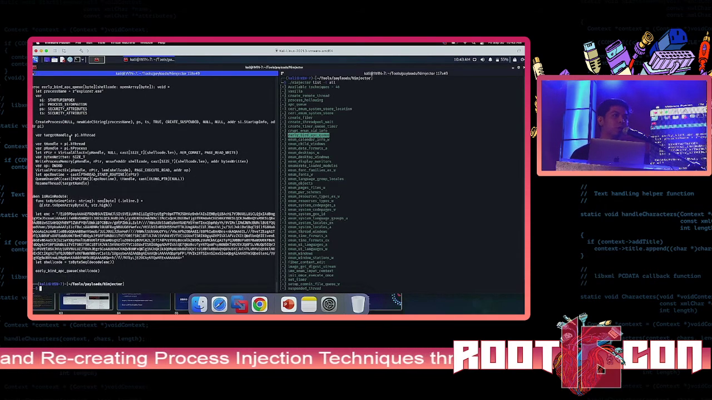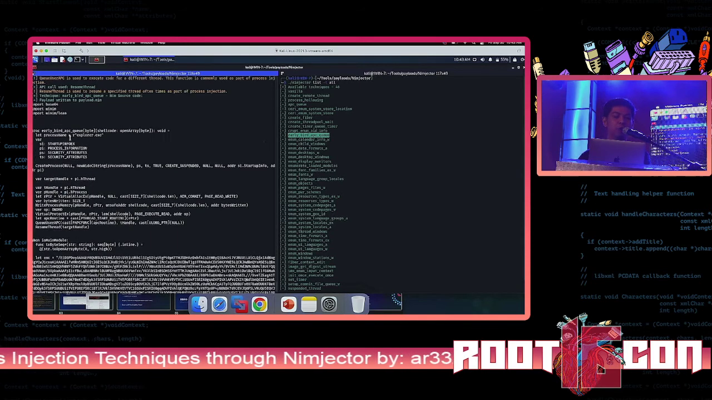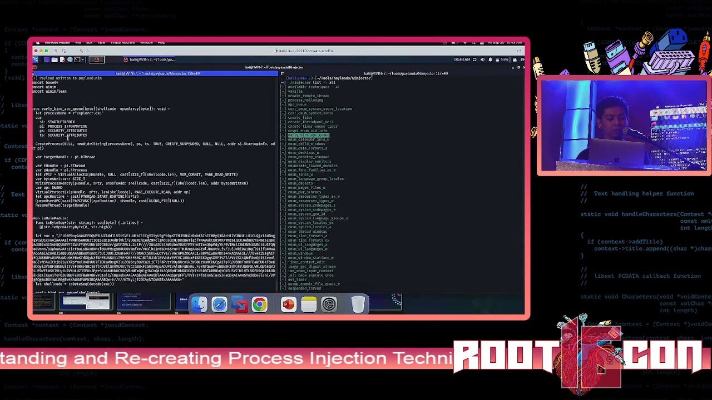So if you don't want to compile it, if you're not going to use a binary, and if you just want to learn Nim and how to call API functions for malware development, then you can use this functionality. So you can see here that CreateProcess is being called, VirtualAllocEx, WriteProcessMemory, and VirtualProtectEx.